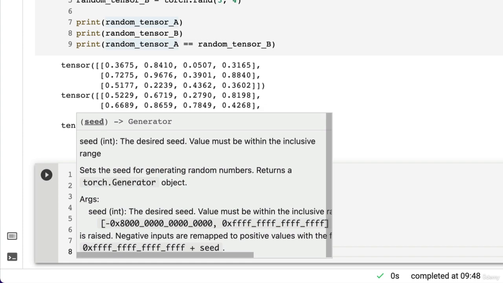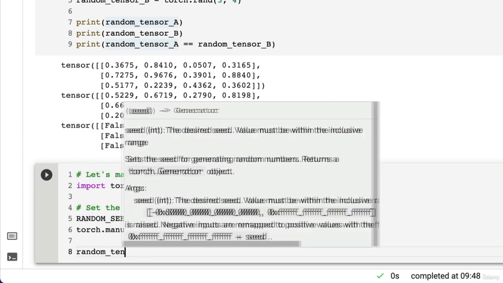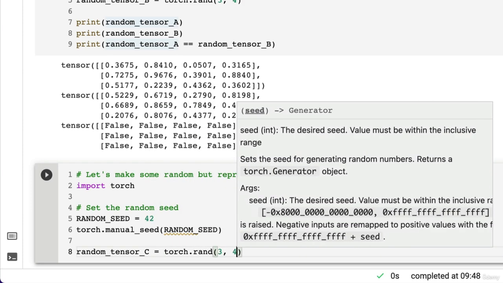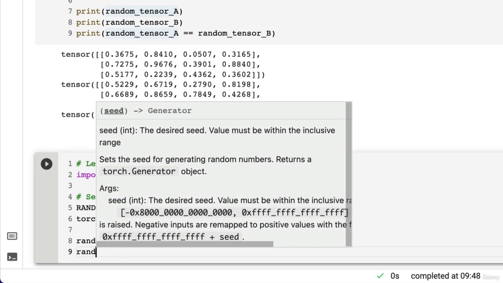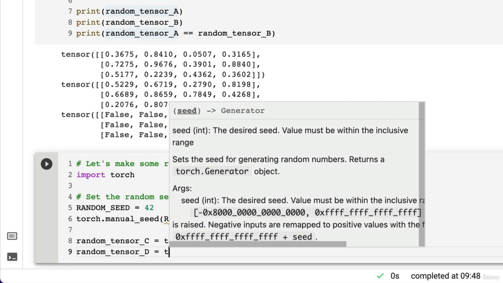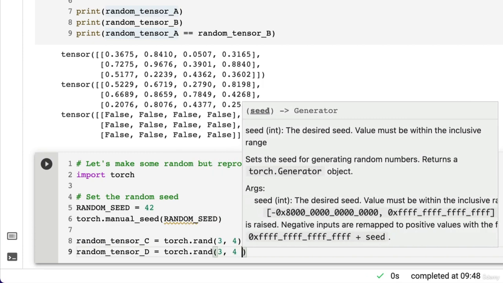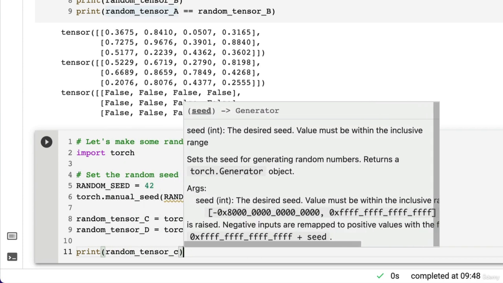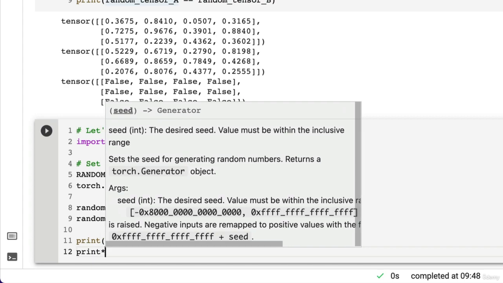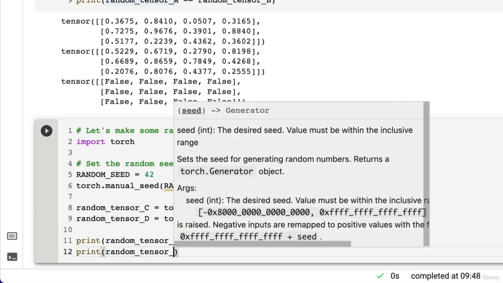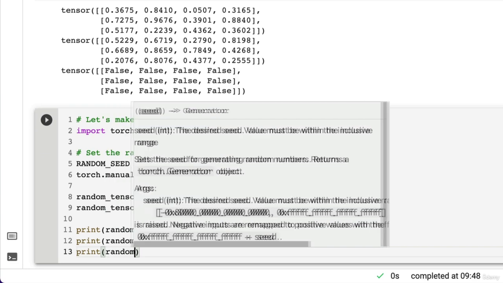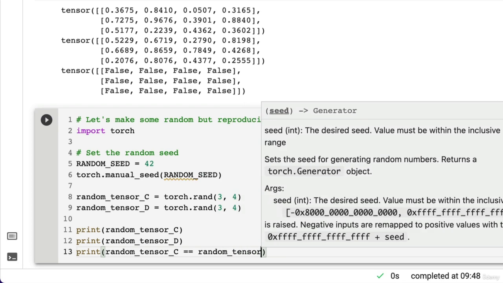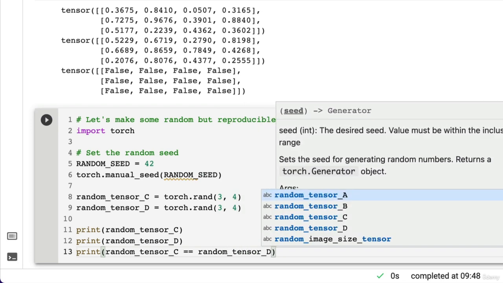And now let's create some random tensors. Random tensor C with the flavor of our random seed, 3, 4, and then we're going to go random tensor D equals torch.rand 3, 4. Now let's see what happens. We'll print out random tensor C, and we'll print out random tensor D, and then we'll print out to see if they're equal anywhere. Random tensor C equals random tensor D. So let's find out what happens.